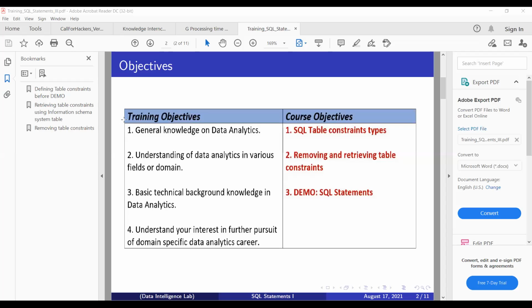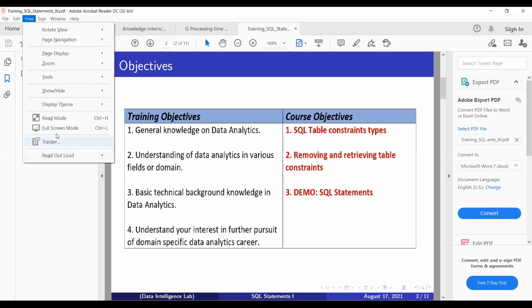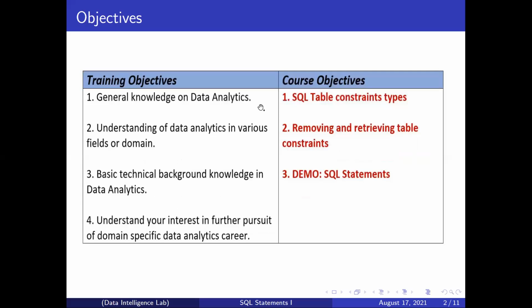Okay, so this is a quick outline of what we'll be doing today. I'm going to make this full screen so everyone can see.